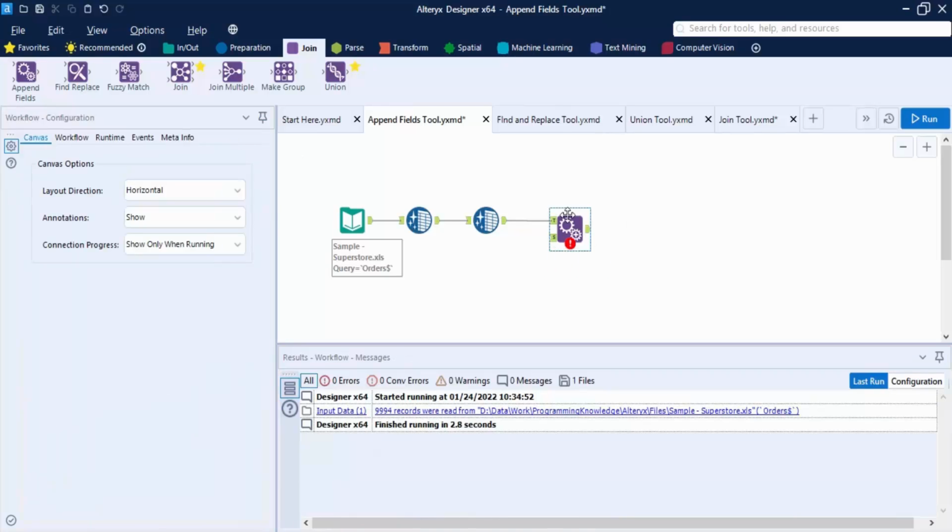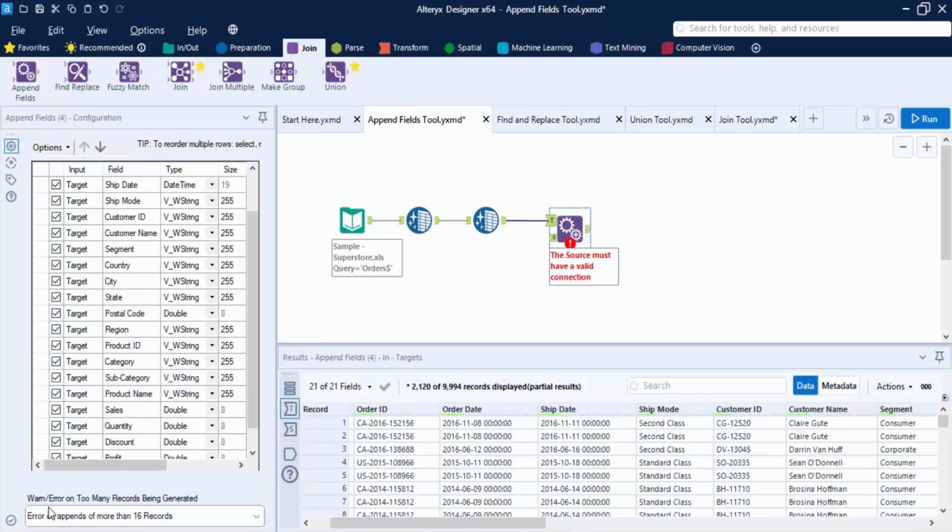Next we have this option, warn/error on too many records being generated. So in this append fields tool, it performs a Cartesian join, which means the number of rows of both of these tables are multiplied with one another. That means a huge number of rows would be generated, right? So it is possible that unintentionally you can produce so many records. So you can configure the warnings or errors to be reported so that not too many records are produced.